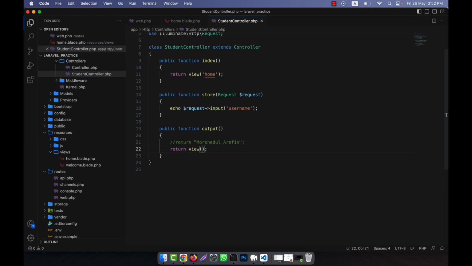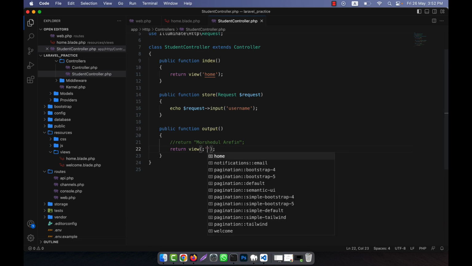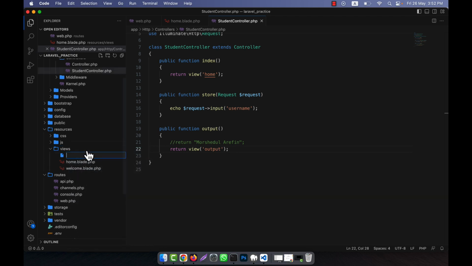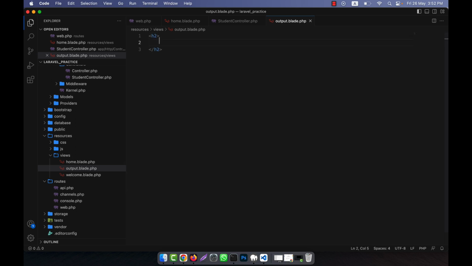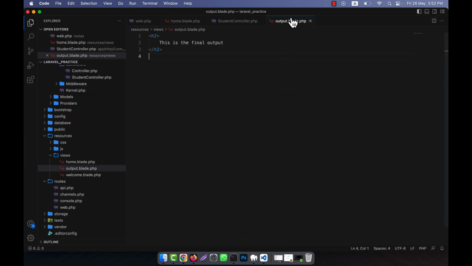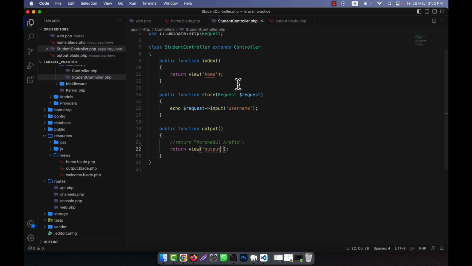So here I can call, for example, output, the view file I am going to create here. In the views I am going to create output.blade.php. So it is okay. Here this is the final output. I put something like that. Now if I refresh it, you will see that this is the final output and it is showing using the view. That means in this case I have returned the response as a view, or you can say returning a view as a response.